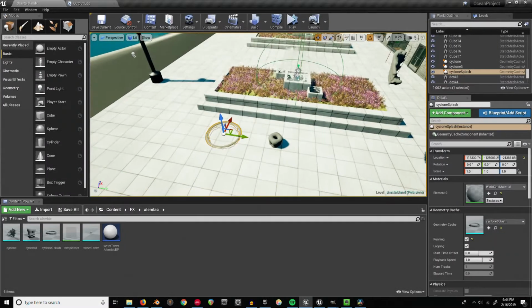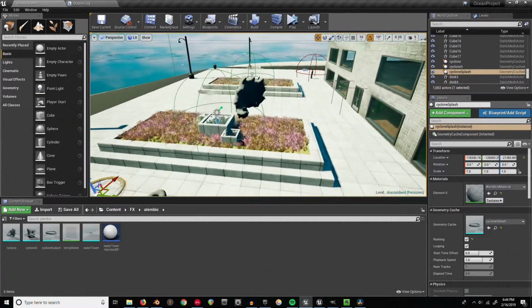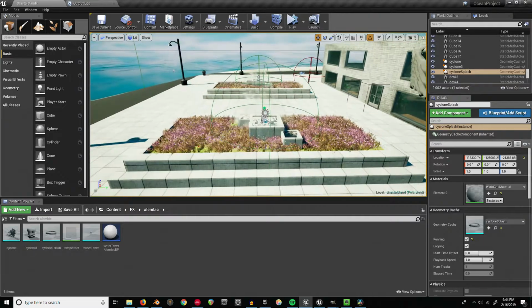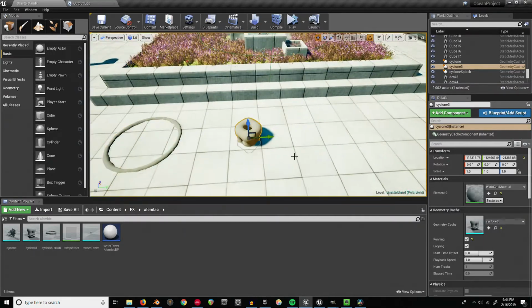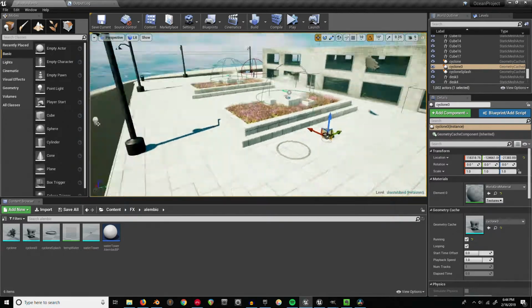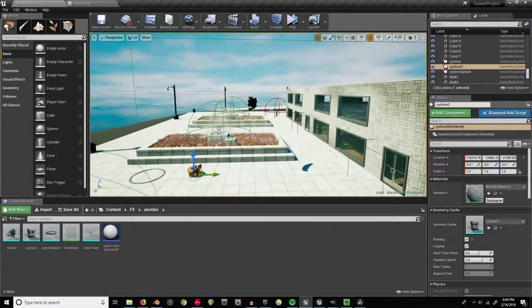Hello, this is just going to be a weird, short, sort of informal tutorial, but I just wanted to show some stuff about how I made these water effects that I've been using.